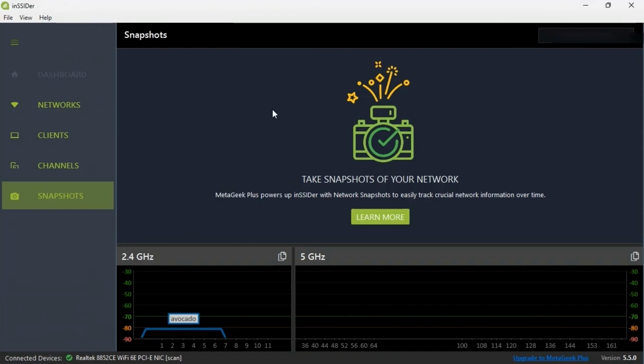So this is how we can go about using inSSIDer as an information gathering tool around networks, even though that's not its express use case. So this also goes to show that penetration tests can make use of tools that aren't necessarily specifically built with penetration testing in mind. We can get creative and use other applications to help get this kind of information for us.